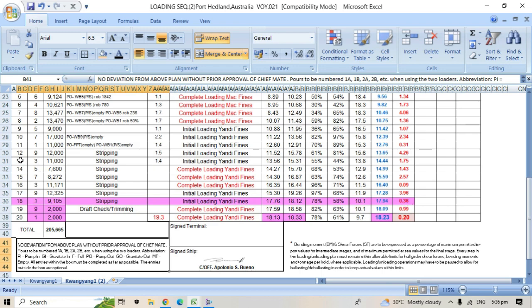But in pour number 12, in hold number 9, you start stripping, and look at the trim. It's 4.26. This is a very good trim because you can easily pump out the ballast in your tanks. So you must have a good trim when loading. You should always have trim by the stern. Here you have a big trim, and then you lessen it.